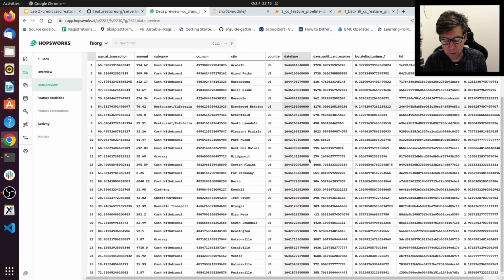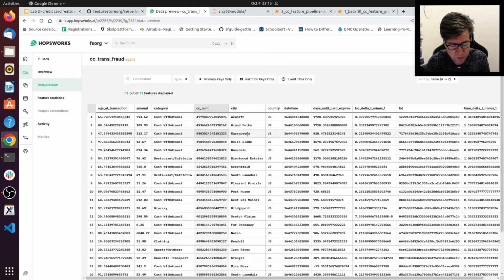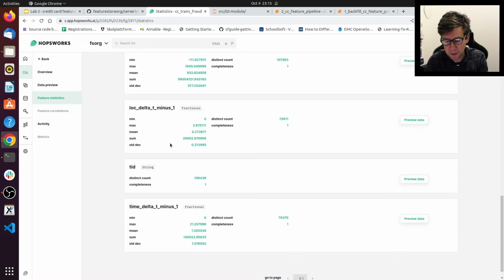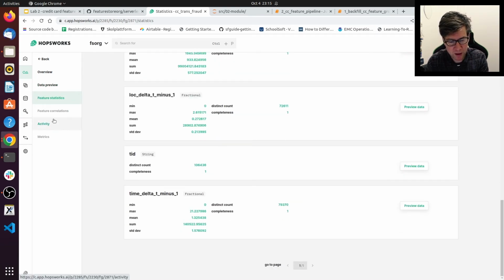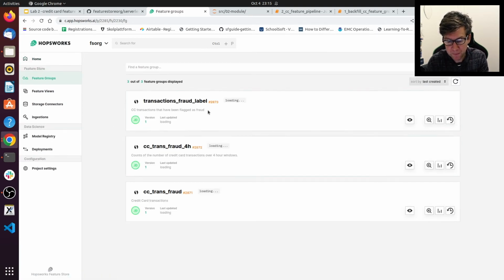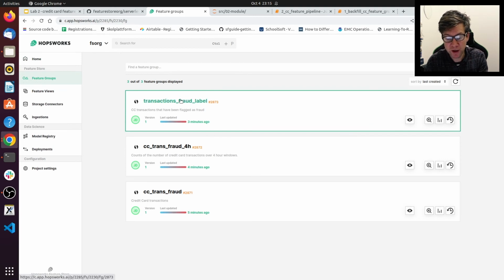It previews only 50 rows, I believe, and we have 11 features. You can have a look at any statistics computed over them, and you can look at the activity level. At the moment we just had the first write, the backfill write, but this will get updated with a bunch of new rows when the second job is finished. That is, when our production pipeline job is finished.